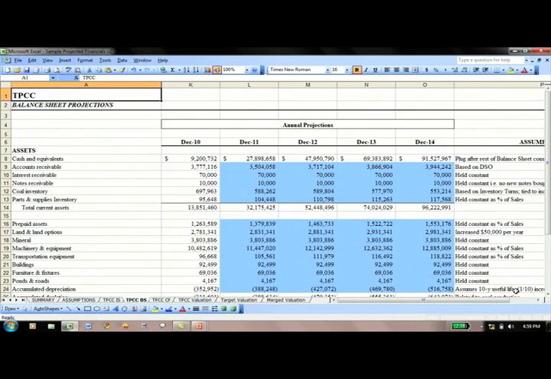Okay, so here we are. Now, what you see here is that we have actual data for 2010 as of December 2010, and what we are trying to do is build out projections for 2011 through 2014.